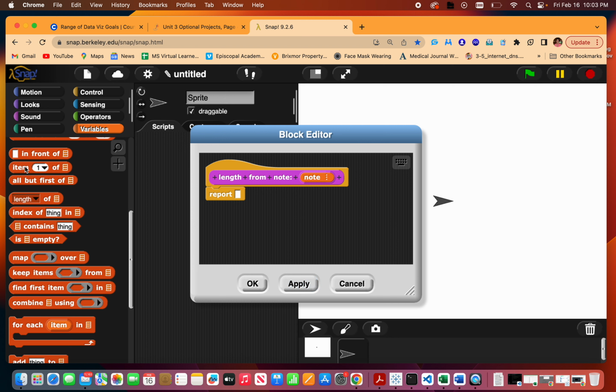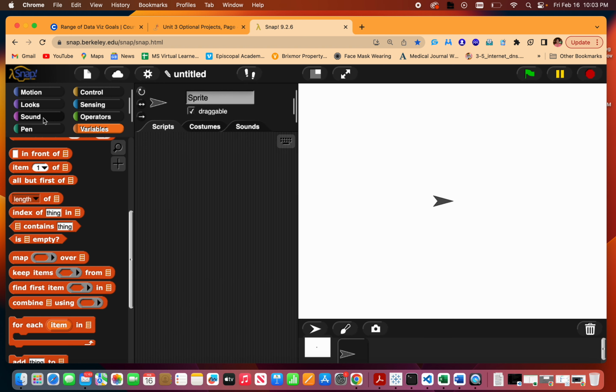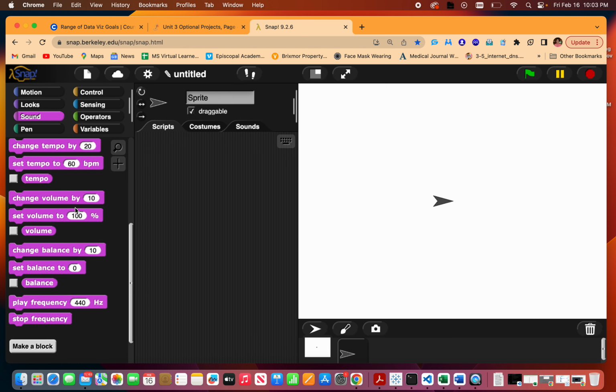And same thing, except this time this is item 2. You can do item last. It would be the same thing in this case. Sometimes I just like to keep the number in case I add things to my list. We're not going to be adding anything to our note, but just in case.